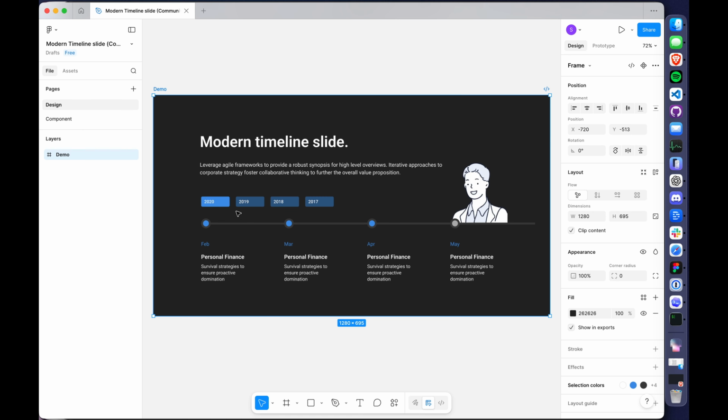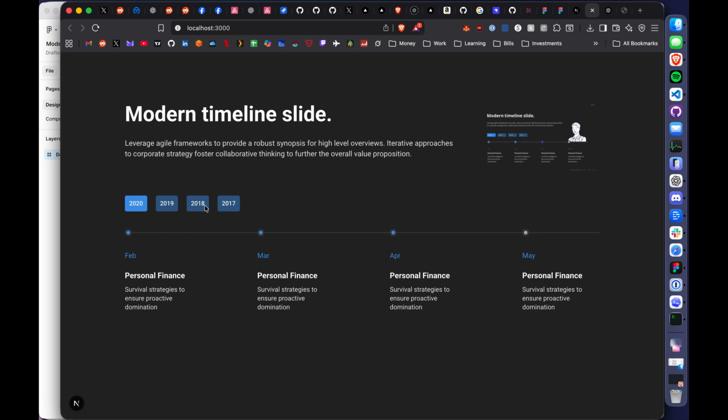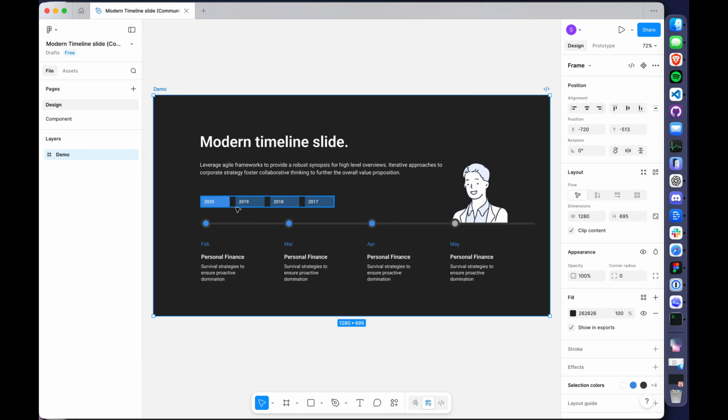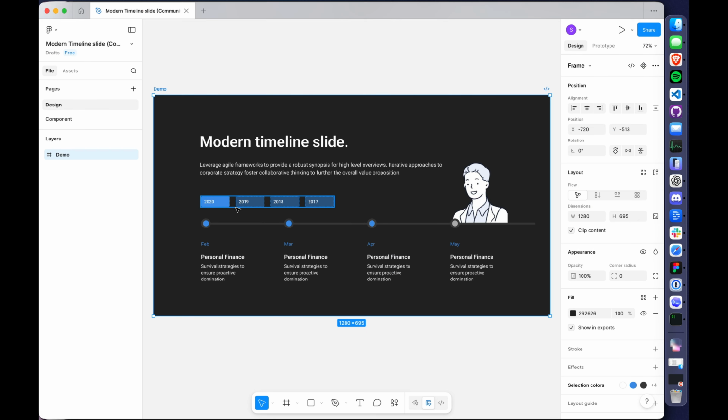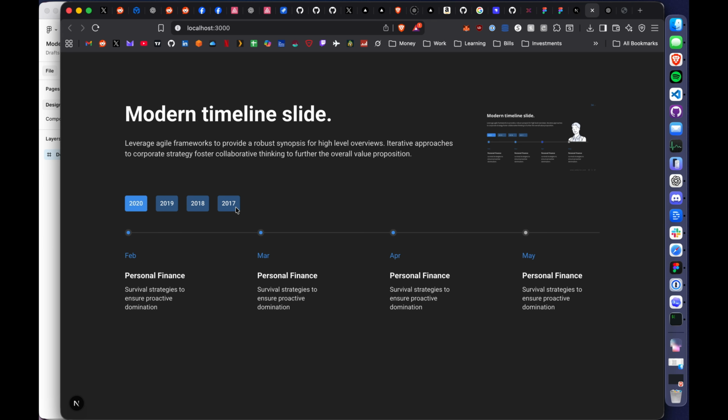The thing with this is it's missing the fact, like it did not pick up on the fact that these should be buttons and these should load different timelines for different years. But in terms of just the look, it nailed it. It's crazy.